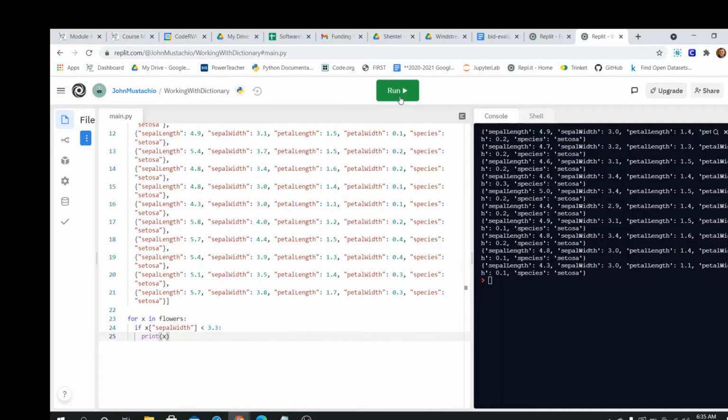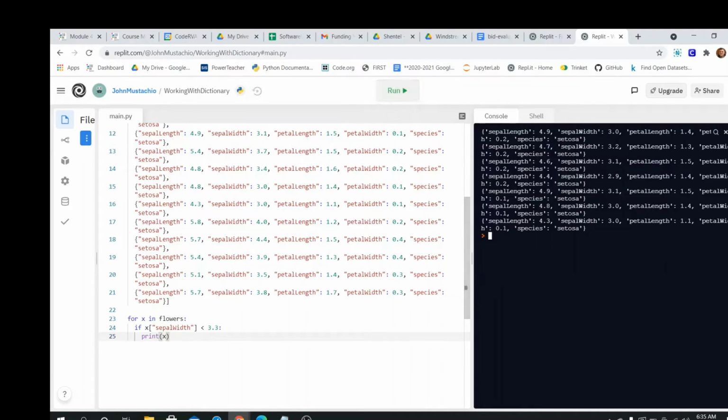So I run this program just like that. This has now printed every dictionary that has a sepal width of 3.3 or below. So there they are there. 3.0, 3.2, 3.1, 2.9, 3.1, 3.0, and 3.3. I can have them print the whole thing.